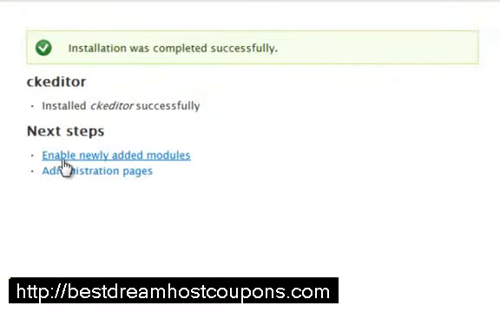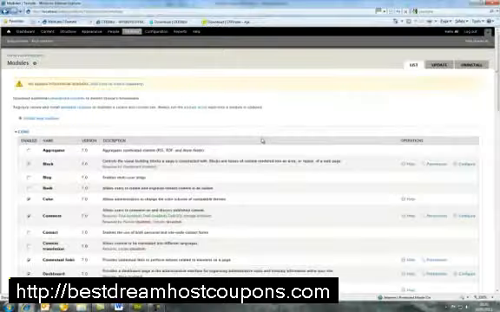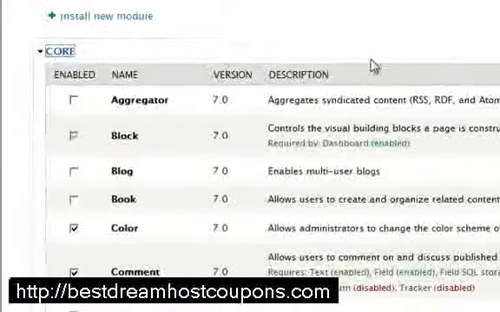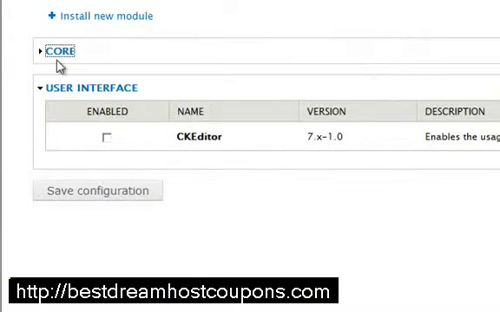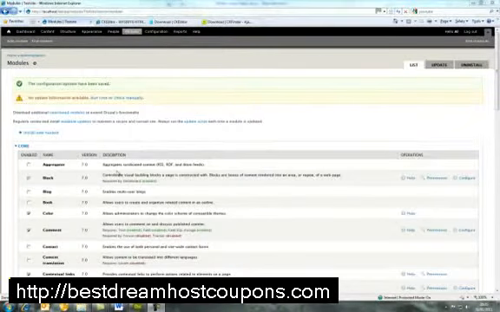And there you click on the enable newly added modules link, and that will take you to the module section, and we'll click on the core to reduce that. And what we're doing now, we'll tick the enable box alongside CKEditor and press the save configuration button. Okay, that's all done.